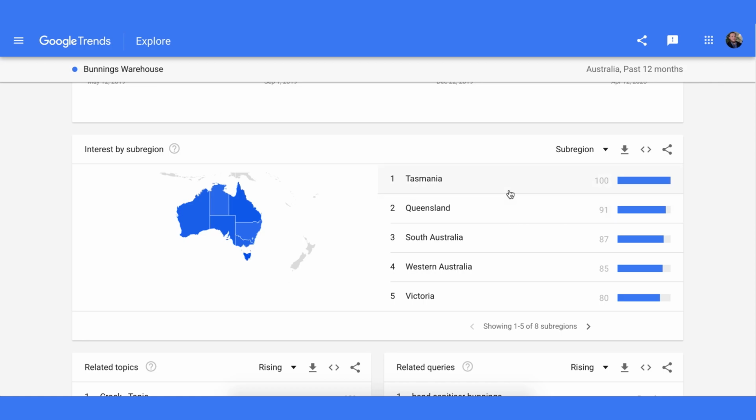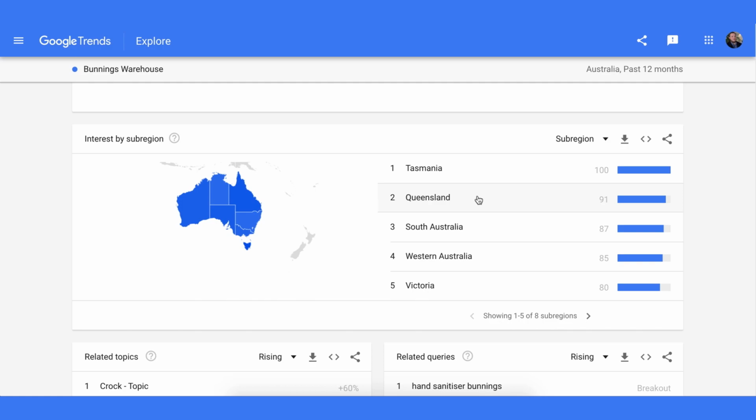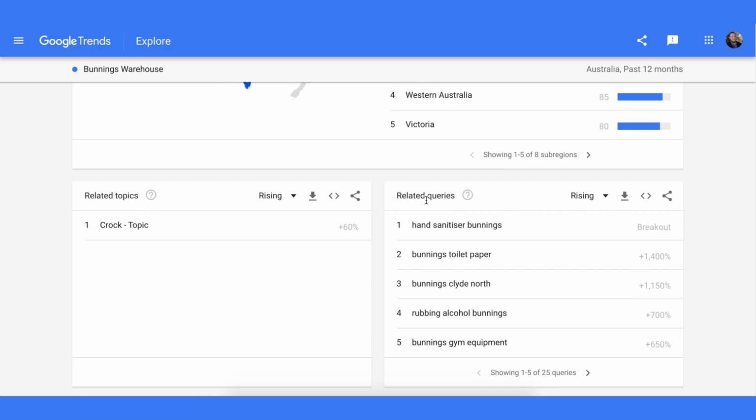This is what I meant earlier by normalization. We are less interested in the absolute volume of search and more interested in how popular a search is relative to a geographic area. This means effective comparisons can be made even though population or search volumes are different. Scrolling further, we get related topics and related queries, which Google sees as connected to interest in the Bunnings brand.